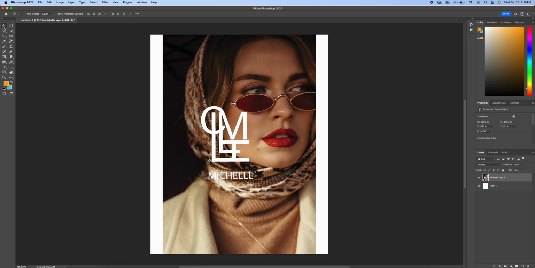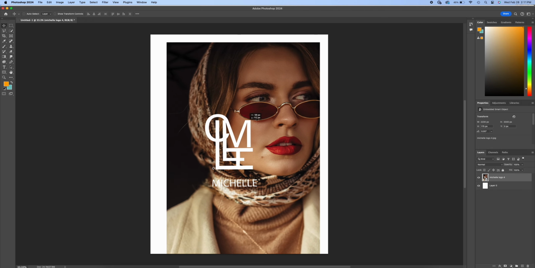So here, this is your move tool. You want to make sure that the layer over here that you want to move is selected. Once that is selected, you can just click your mouse and drag it wherever you would like.